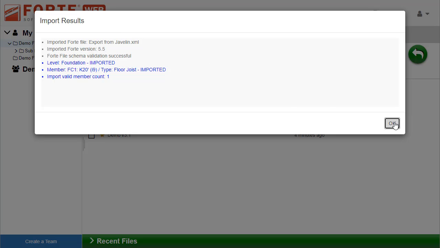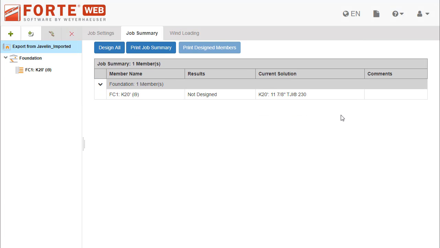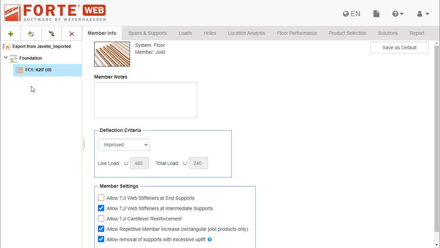For Javelin software users, since Javelin also removes supports with excessive uplift during analysis, if you import floor members from Javelin, this checkbox in Member Info may be checked on. You can always change this property after the job is imported.